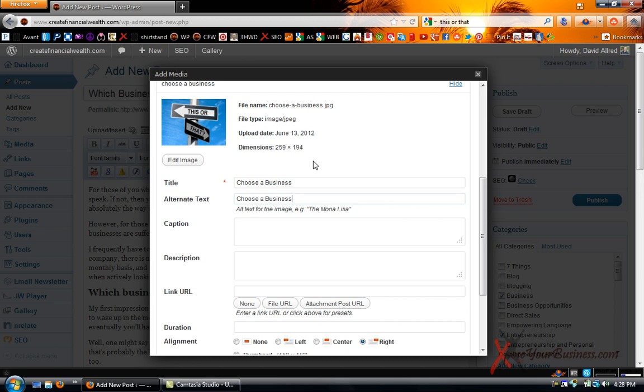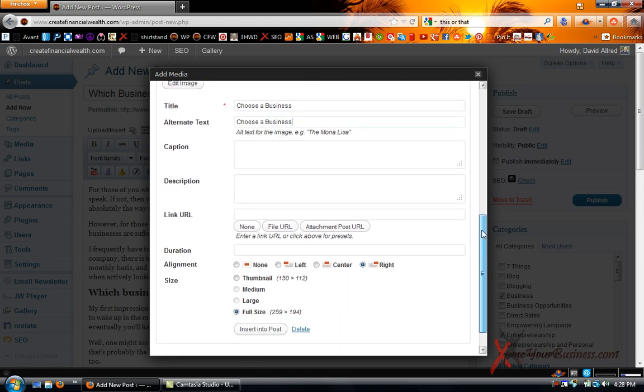Now, alternative text is key to doing SEO on your blog post. The alternative text is basically words behind your image that Google or search engines will be able to read. Okay. Now, once that's finished, I'm going to scroll down here. Of course, you can link your image to any other URL or URL on your website, or a page on your website, or anything that you want to do.